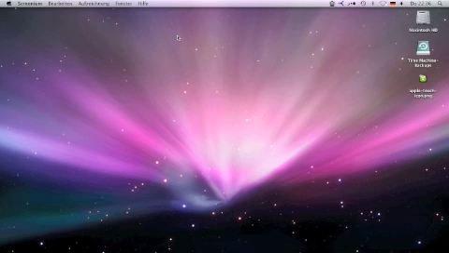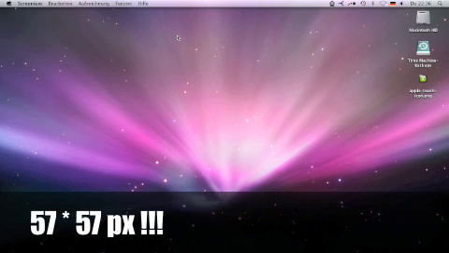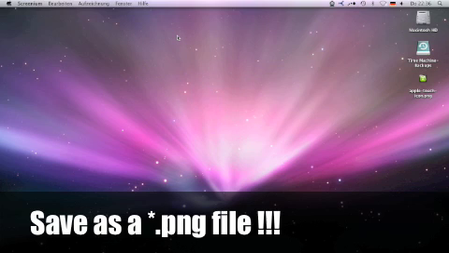So let's get started. First of all, design a web clip icon. Therefore, use Photoshop or any similar application. Its size has to be 57 square pixels. After you have finished, make sure that you save your file as a PNG file.